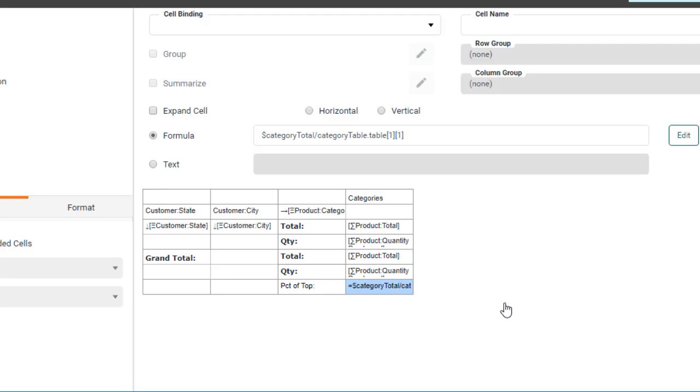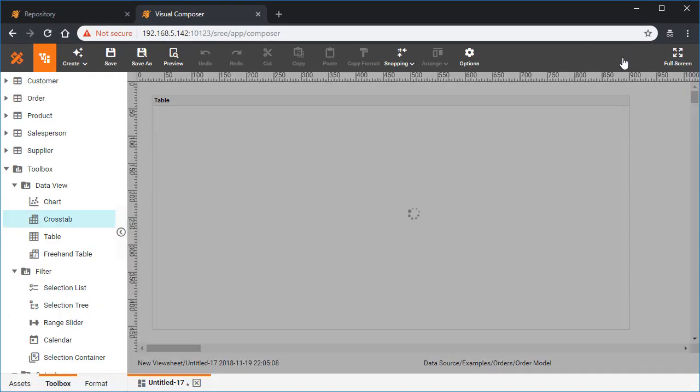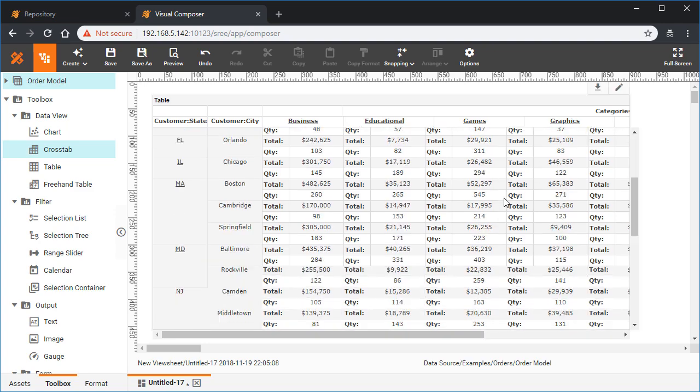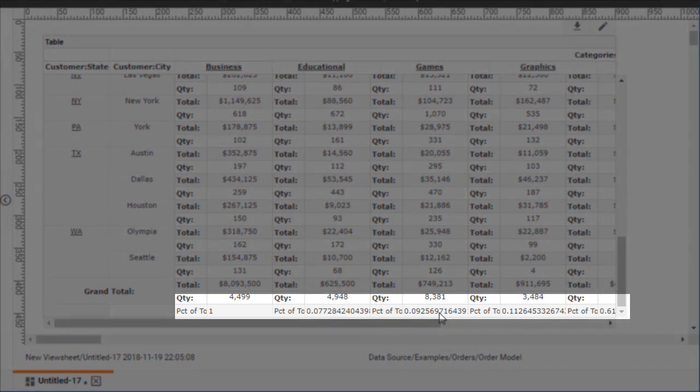Press OK. Of course, we can apply some formatting to that cell, either here or after we leave the editor, but let's just take a look and see what the result is. Press Finish Editing. Scroll down. And now you can see that in each of these cells, we have the percent of the top selling category represented by the total for each particular category.